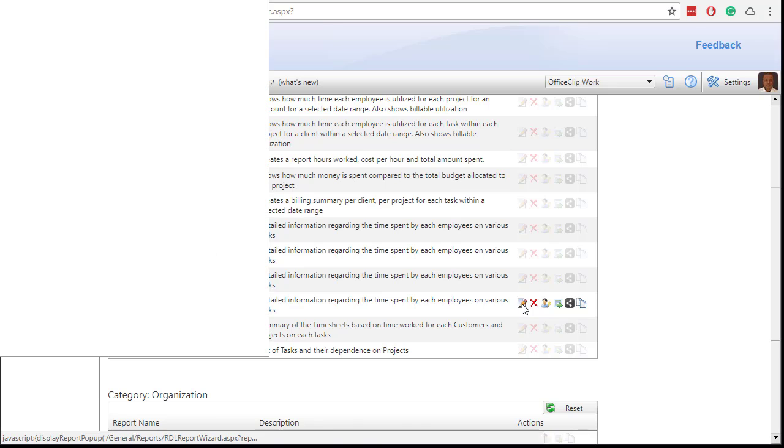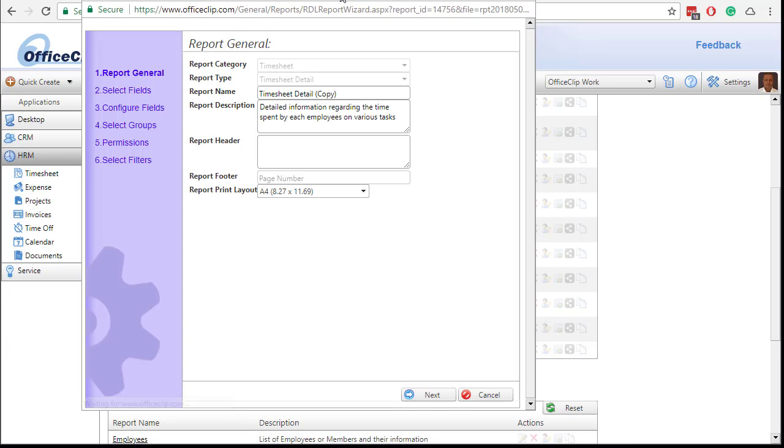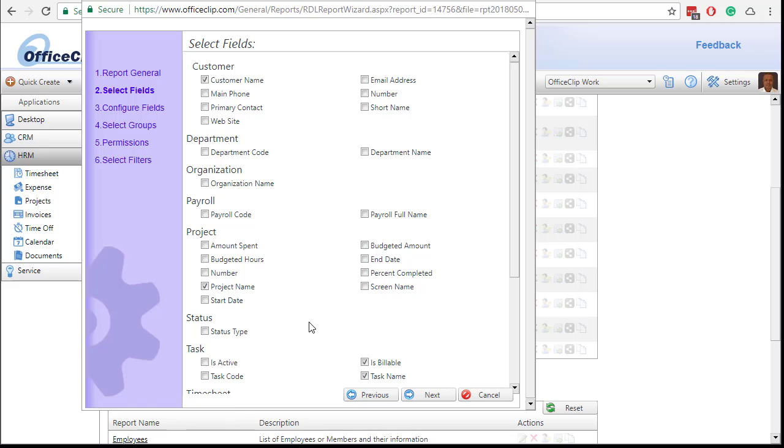And then we go into the edit here. And we can change the report name to say my timesheet detail. And then we click on next. Now we can select some fields here. We got some default fields here. We will select some more fields.